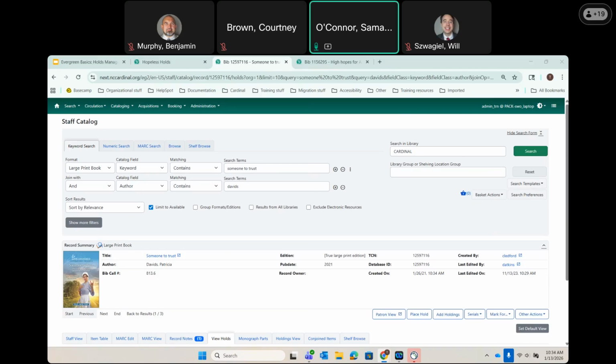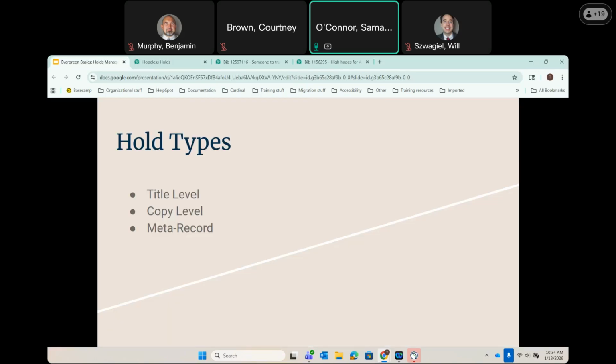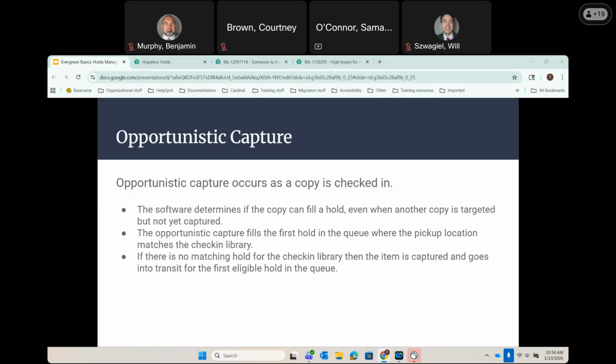So opportunistic capture: a hold is captured when an item comes in if the pickup library for a hold request matches the library where an item is checked in. So even if the patron who is going to now receive this hold is not next in the queue, if they have a pickup location that matches the check-in location, they'll be moved to the top of the queue.